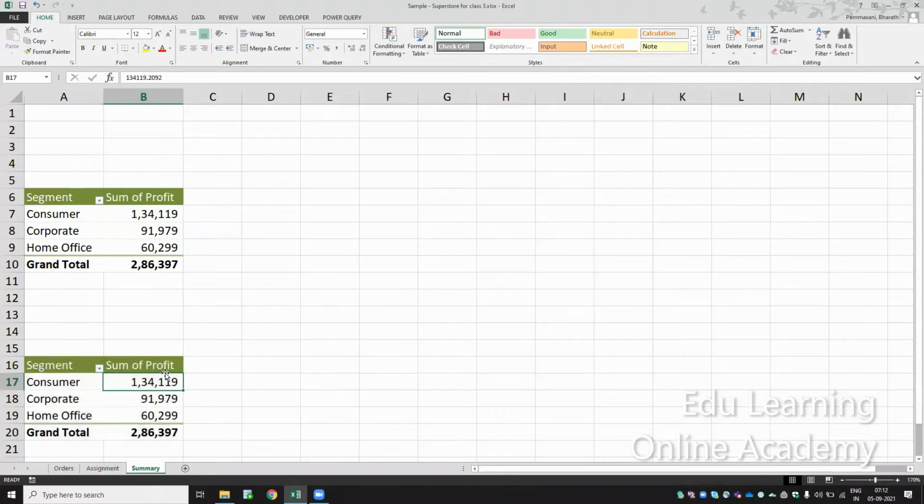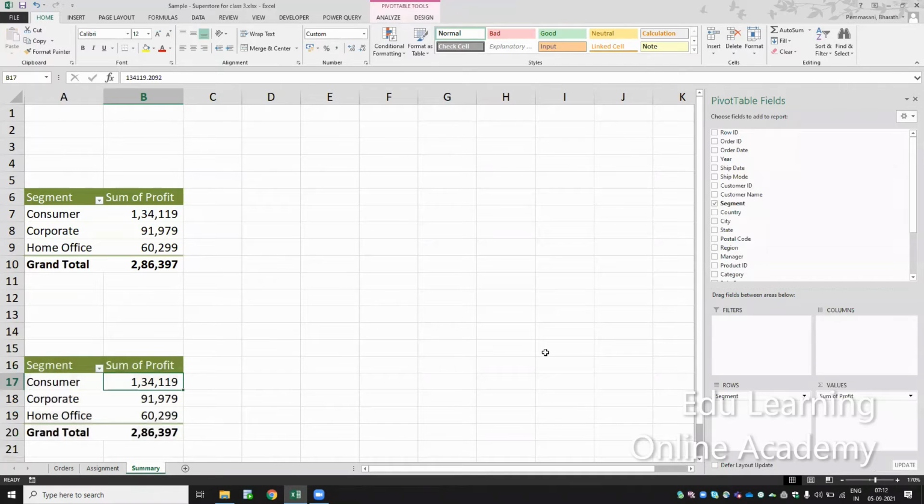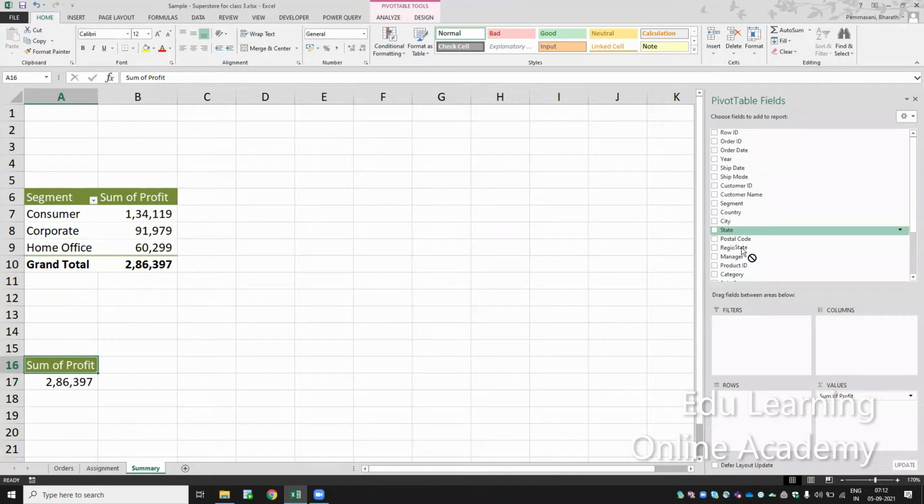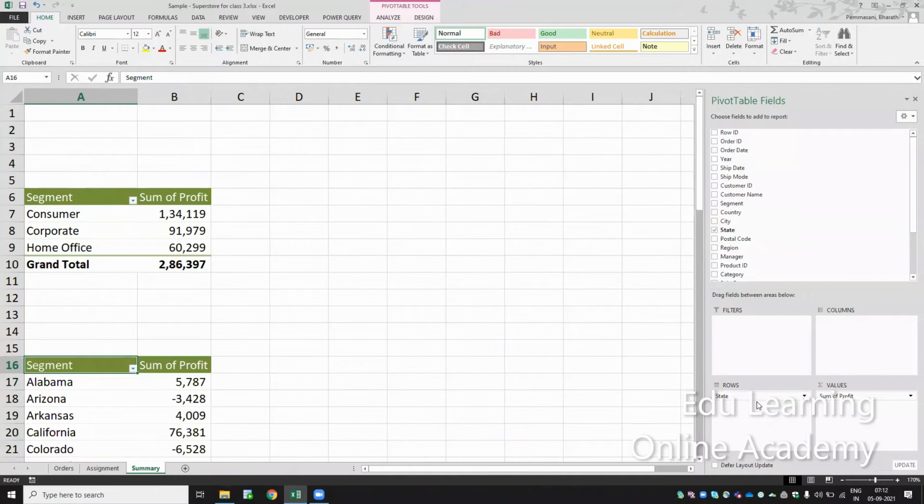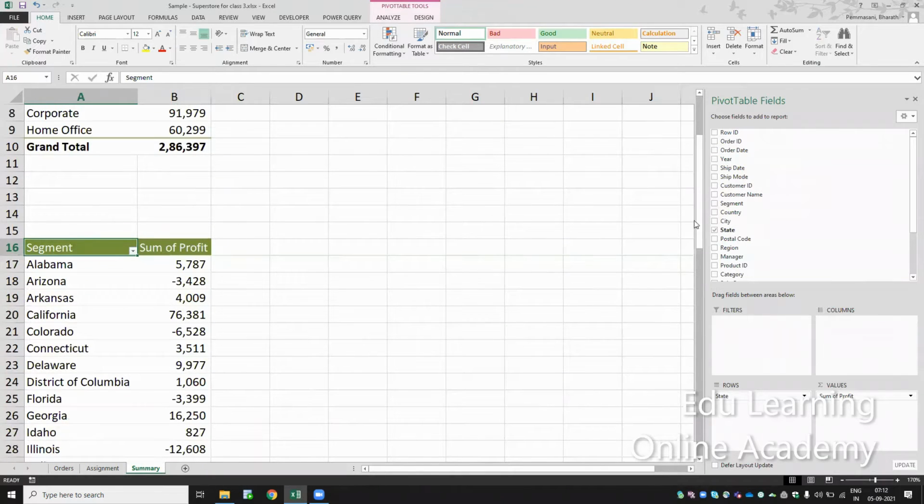So I copy pasted the pivot table, right? Now I'll edit this one. Instead of rows, I'll remove which state, right? I'll just take the state. So he's telling state wise he wanted to see the profit.